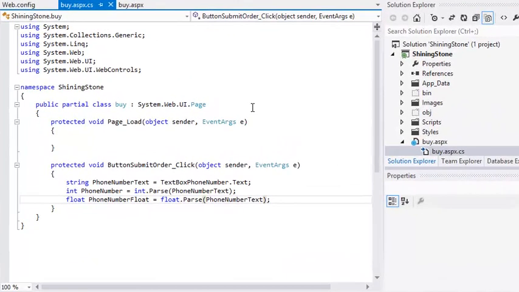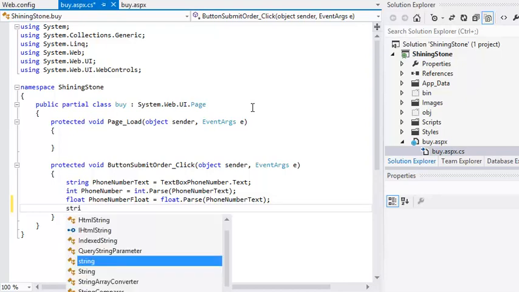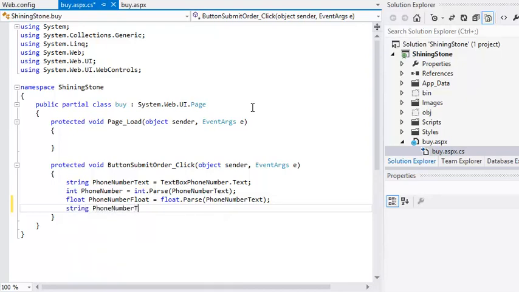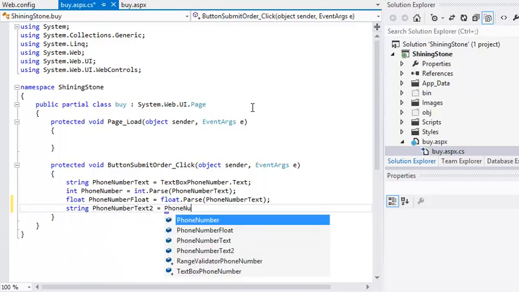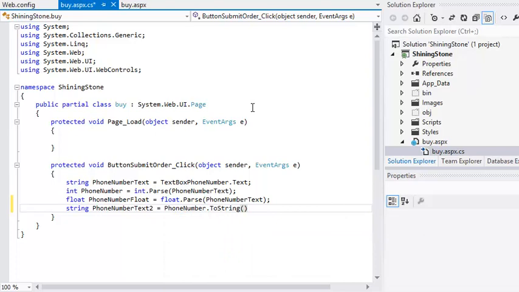Add a new line at the end of the button submit order click event handler, and add the following code: string phoneNumberText2 = phoneNumber.ToString(); This code converts the integer data in the phone number variable into string data and stores it in the new phoneNumberText2 string variable.